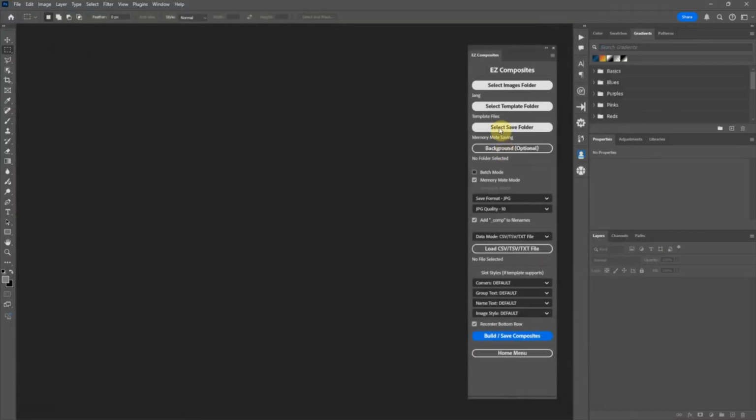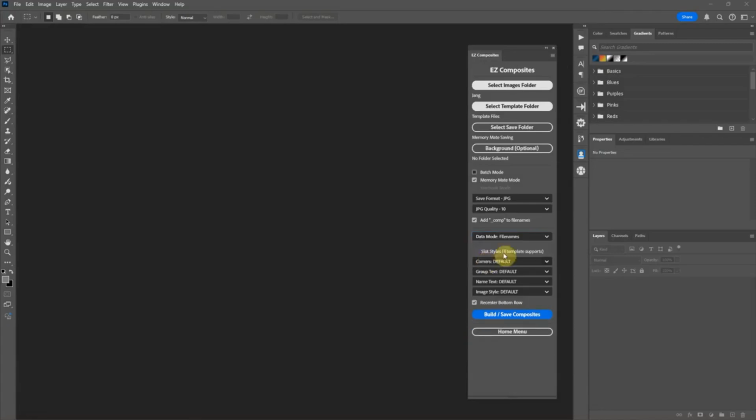And now with memory mate mode, you don't have to use a data file. You can, if you have the student's name by file name, you can use this as well. So I'll demonstrate both here just so you can see the difference, because there is one thing you need to do if you're using the file names. So I'm just going to hit build here.